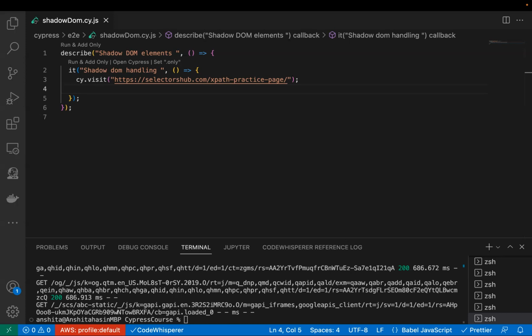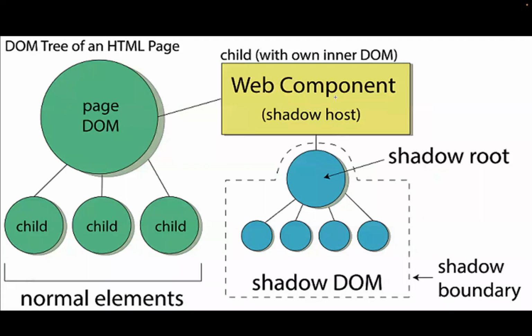I have one example, an image I downloaded from Google, and I'll try to show you. This is the DOM tree of an HTML page. The green color is our page DOM, and inside that we have multiple child elements linked to it. The green ones are the normal child elements, and the yellow one is a web component. This is the shadow host. This is the child which has one DOM linked to it. If we have one DOM which is linked to a child, we call it a shadow host.